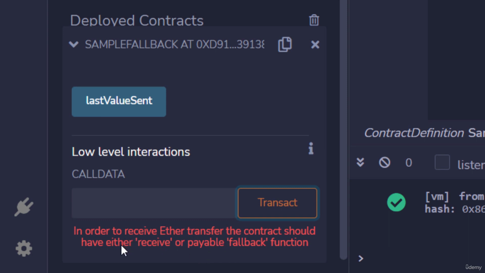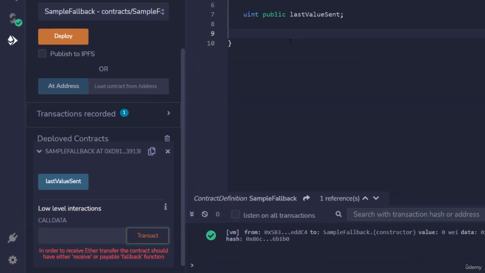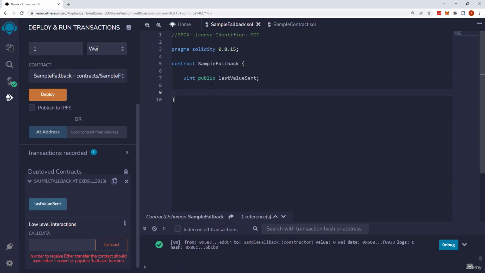So if we transact, in order to receive ether transfer to the contract, the contract should have either a receive or payable fallback function. What that means is by default, the smart contract cannot receive anything. It just errors out. There's only one chance the smart contract can receive something, and that is by letting another smart contract self-destruct with this smart contract's address as a beneficiary. But we are not there yet. So let's just say in 99.9% of the cases, you cannot just send ether to a smart contract.